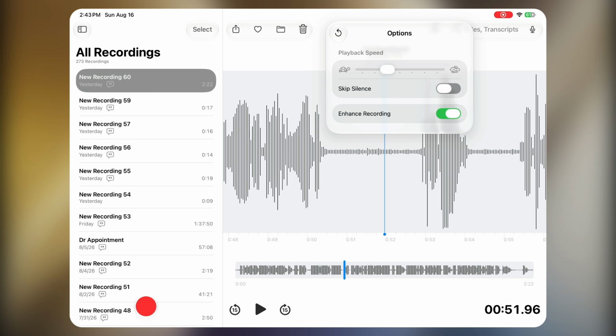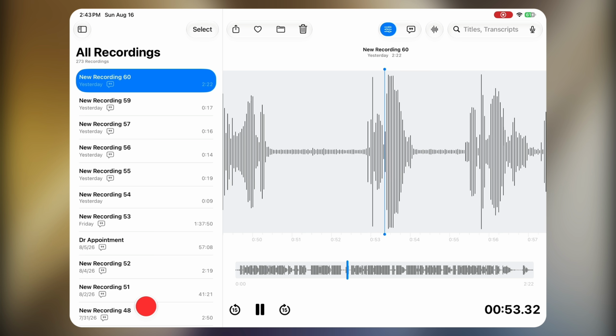There are two features I'm going to group into one because they make listening to your voice memos a little more efficient, and they are playback speed and skipping silence. So the playback speed slider just lets you listen back at 1.5 times or 2 times, and that's really useful for getting through a long recording faster without having to miss a lot of content.